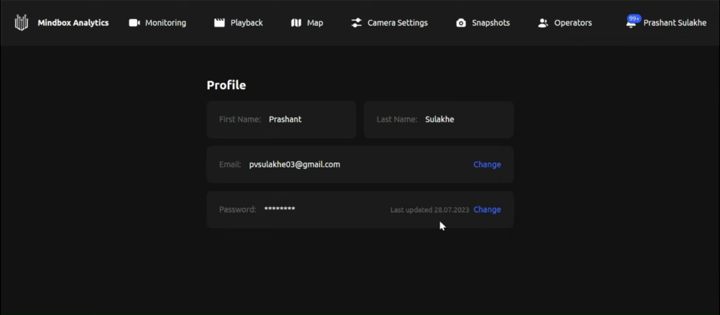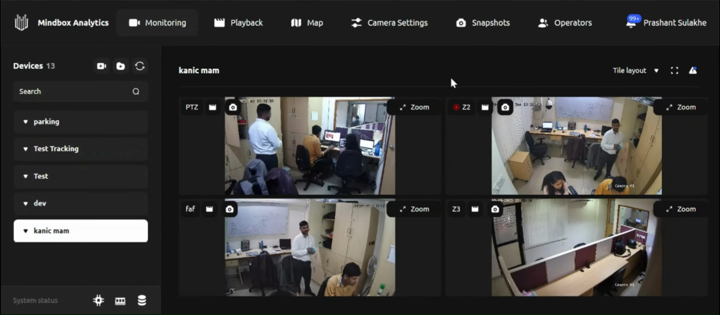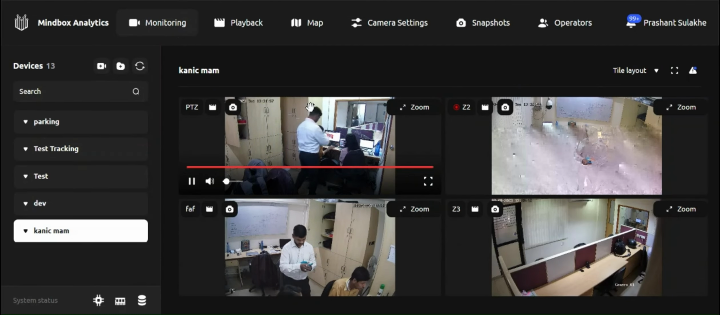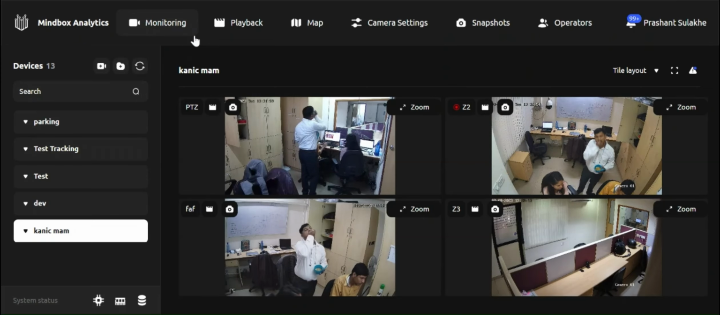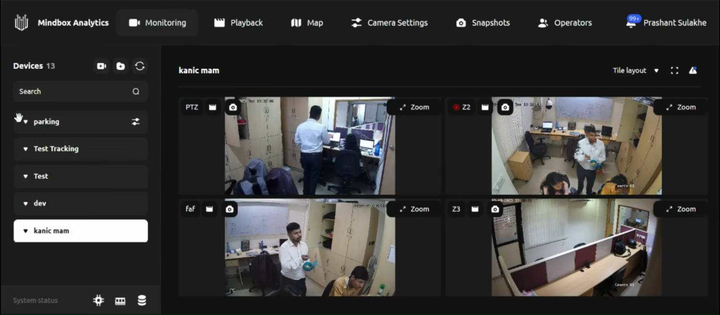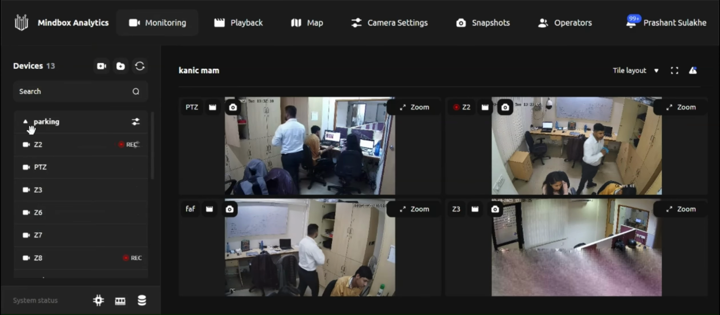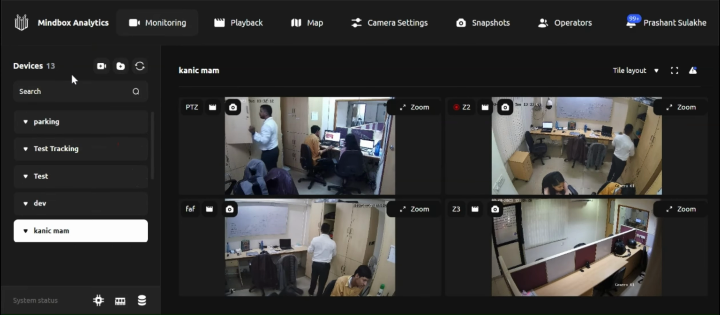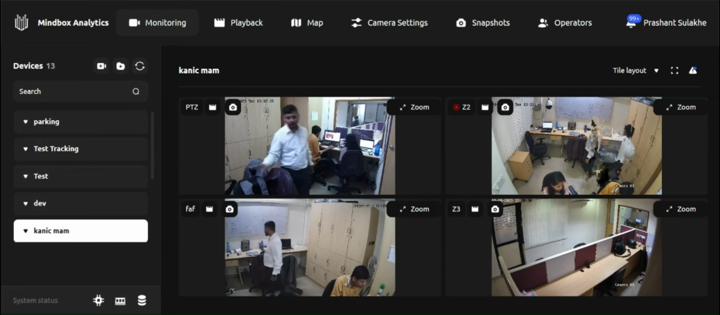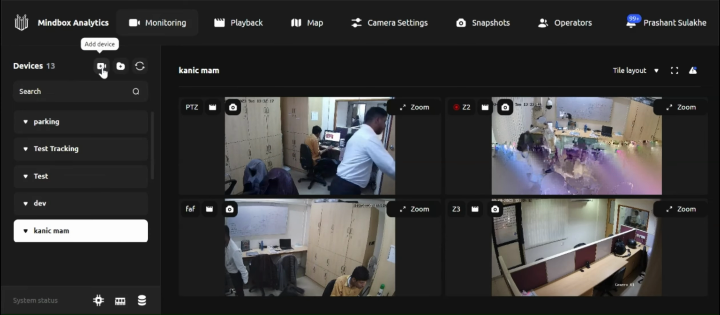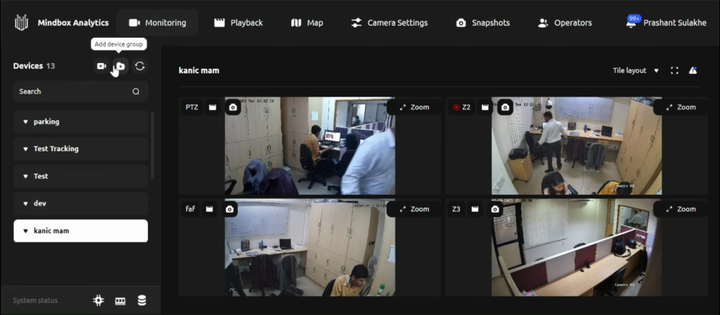Now, let's come to the first feature, that is monitoring. So this is the monitoring screen. I will explain each feature of this monitoring screen. Let's start from here. These are the device groups, and from here, these are the number of devices that are available in that particular group. If you want to add any device into this system, you can click on add device. If you want to create another group to access specific cameras, you can create your own group.